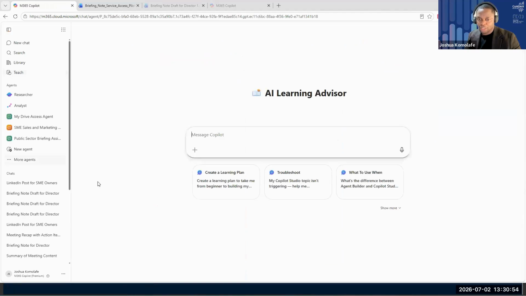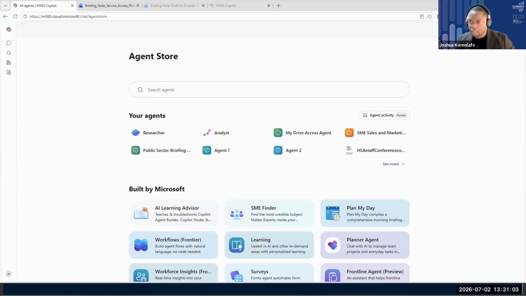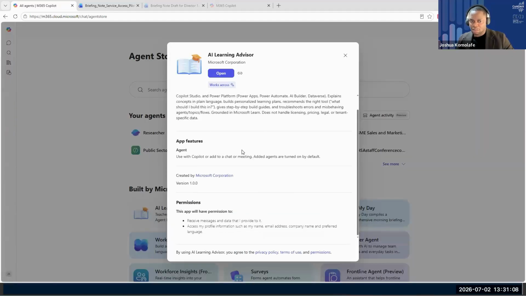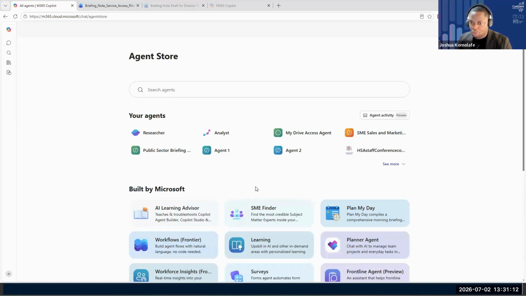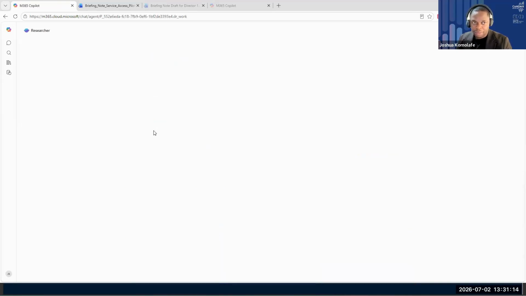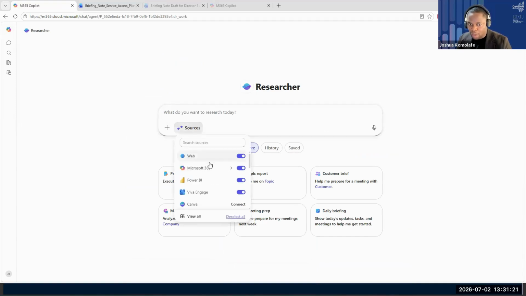All you need to do is edit it or copy how it works and use it. So Microsoft has some templates already available that you can use. There's a researcher one here by Microsoft as well. For those who are into research, you can choose your source documents from the web, from your Power BI, from Canva; it has other connectors as well.